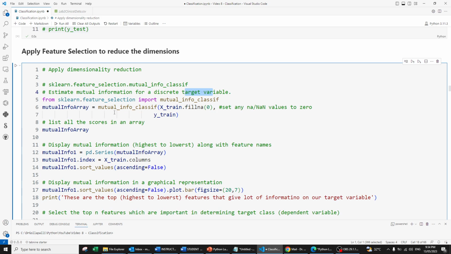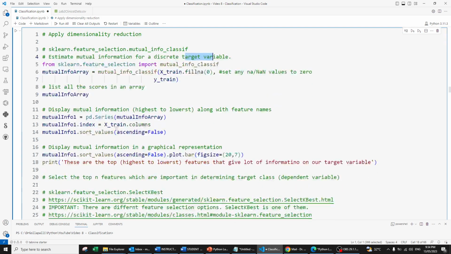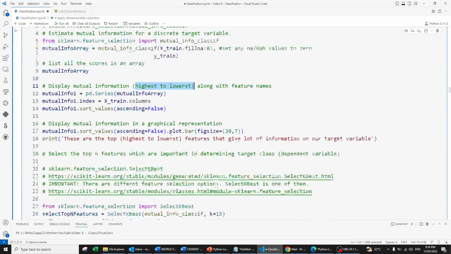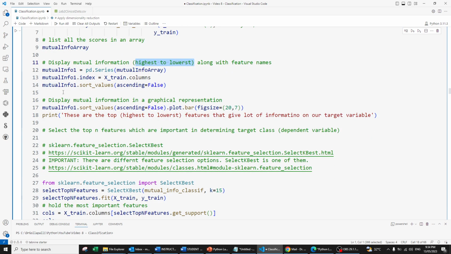Whatever the results are, you hold them in an array, and then you display the information from highest to lowest with the help of pandas Series. You display that array with ascending equals false, which means show me from the highest to the lowest. Now the same thing you can display in the form of a graphical plot.